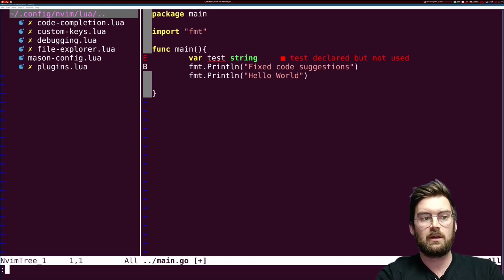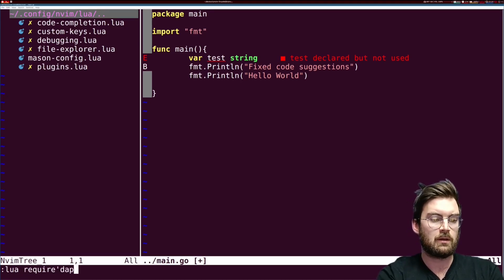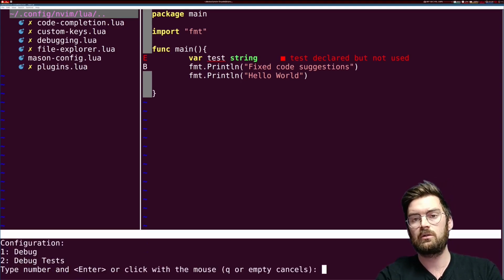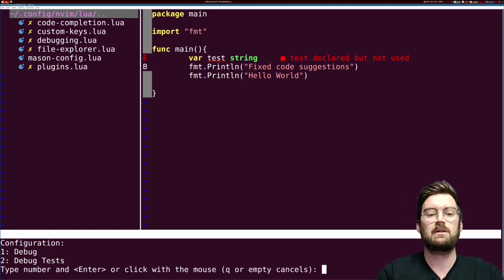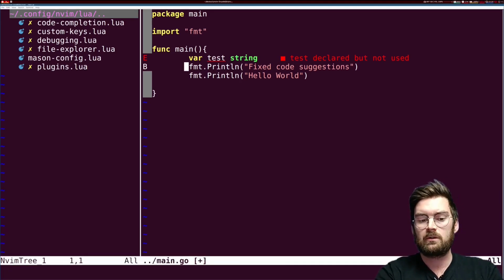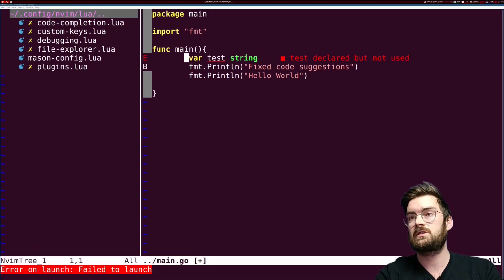Now I'm going to run a command again, and this time I'm going to run Lua, require the plugin, DAP, and then continue, which will execute and start up the debugger. Now you can see our configurations here. We have debug and debug tests. In our case, we want to run number 1, debug regular, and you can see that it failed to launch. We actually have an error here.